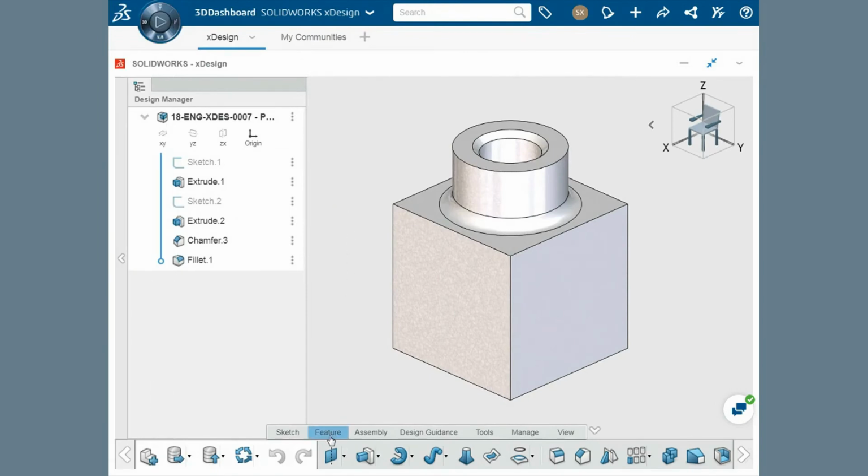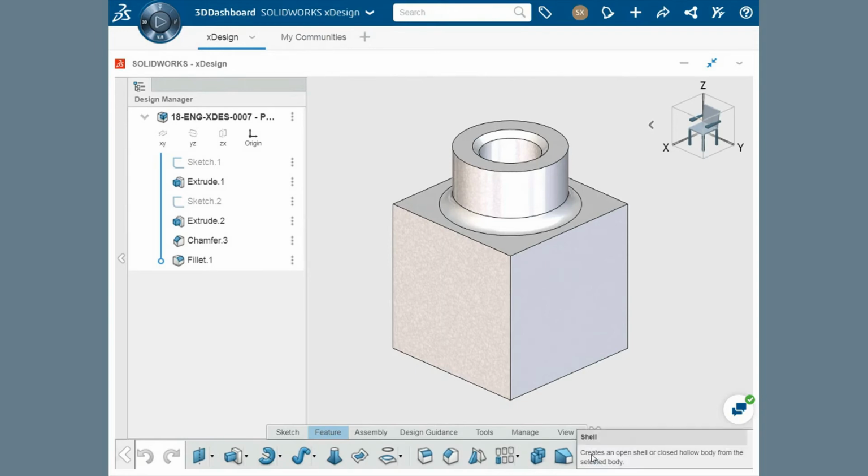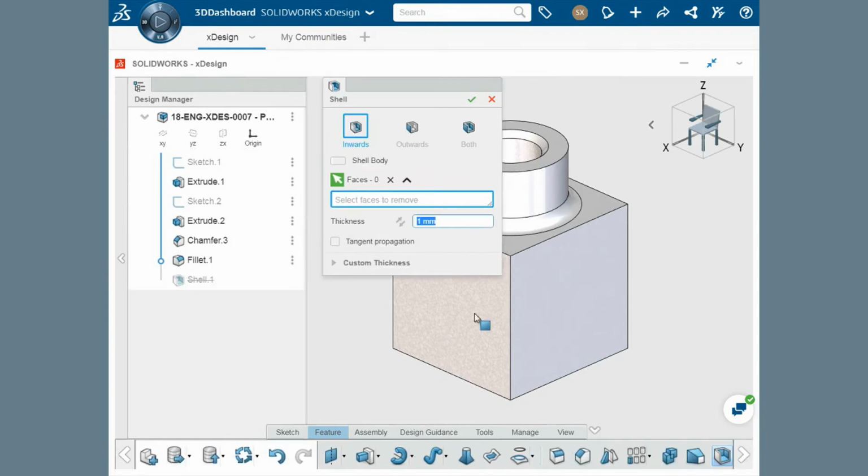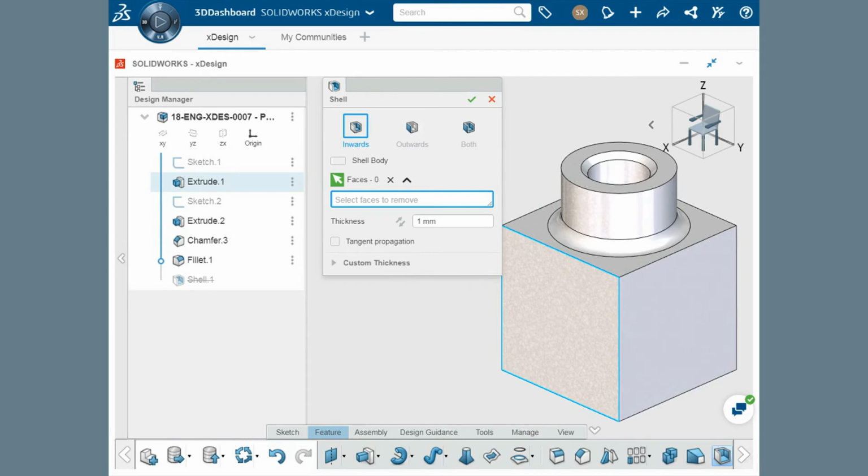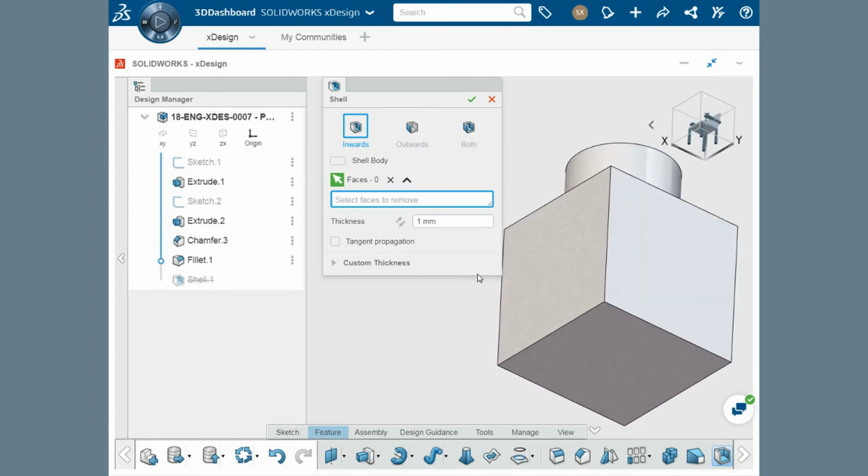The shell command can be enabled from the Features tab in the action bar shown here. There are a few ways you can shell a part, using an inwards shell, an outwards shell, or adding thickness in both directions. I'll use the inwards option for now and show you the other two in just a bit. The most common way to shell a part is to select a face that would be removed, and then the wall thickness is applied to the remaining exterior faces.